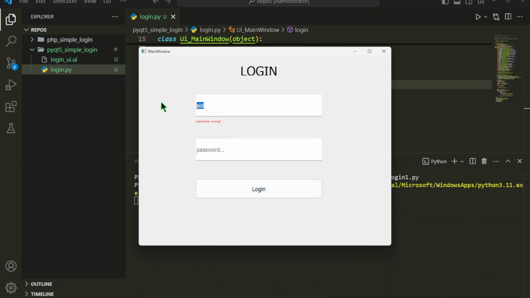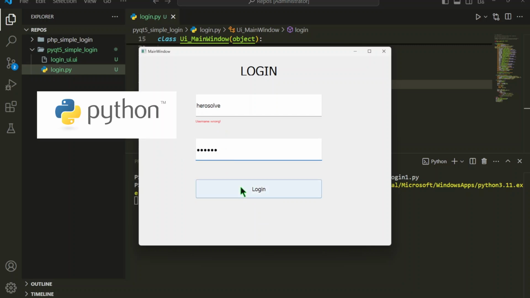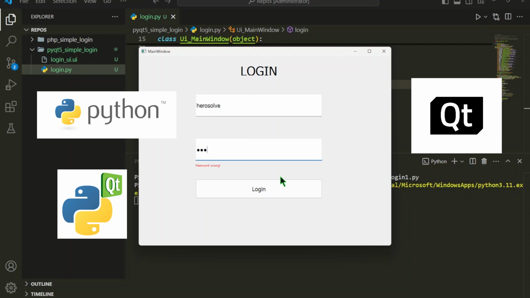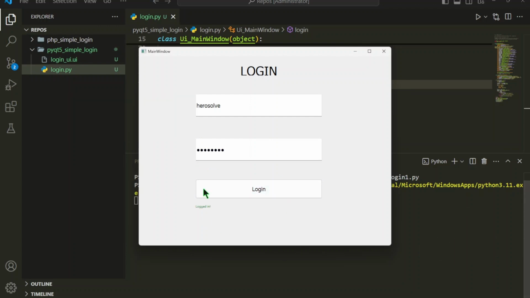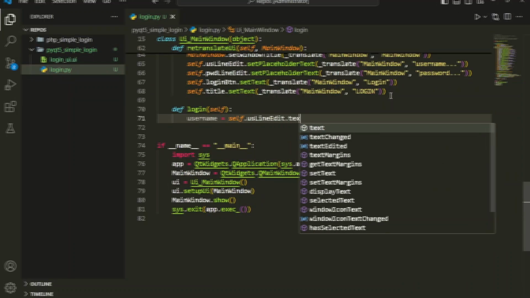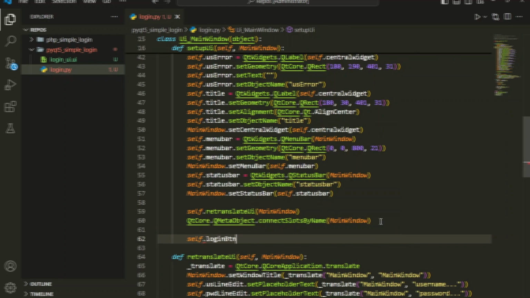I'm Amin, and today I'm going to show you how to build a simple login system using Python, PyQt5 QtDesigner, and MySQL. Whether you're just starting out or need a refresher, this video will walk you through every step.